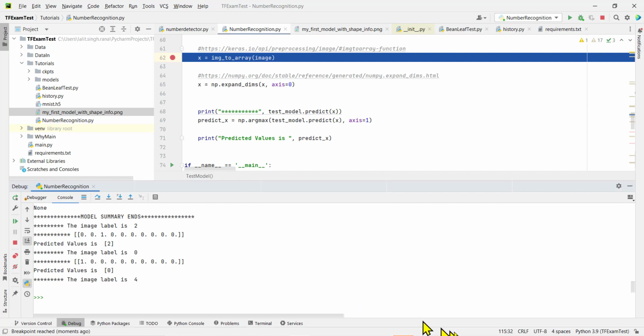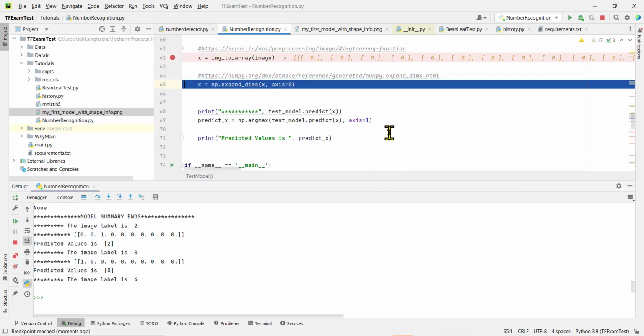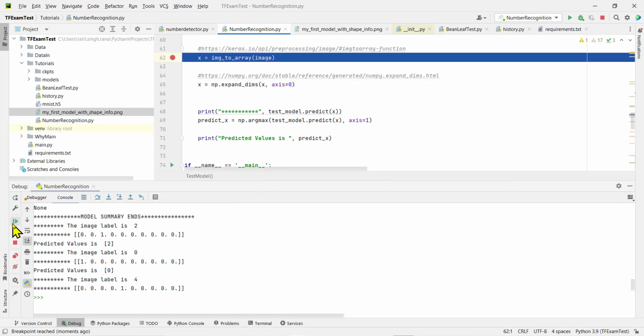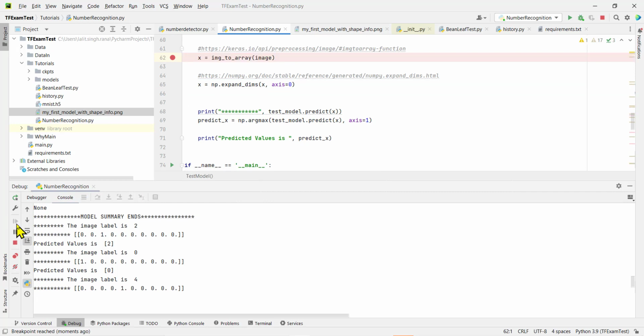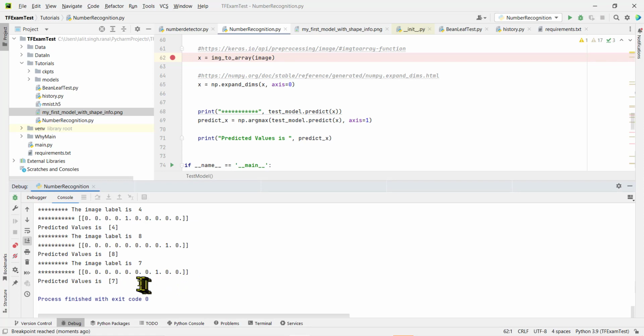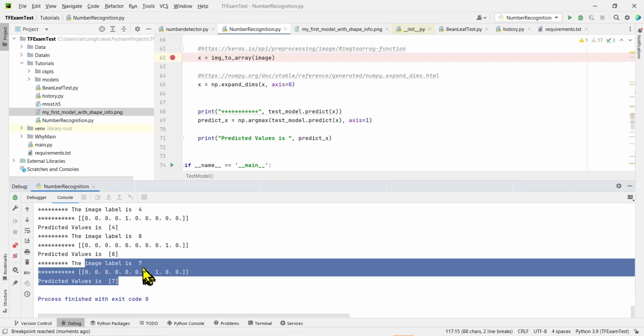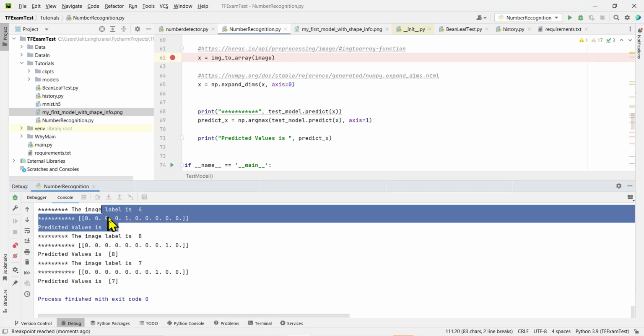Again I went to a number 4. Okay, we see number 4. I quickly run it, and I see a prediction of the same. Okay, so the last one was 7, it was predicted as 7. It was 4, it was predicted as 4. So that's what it is all about.